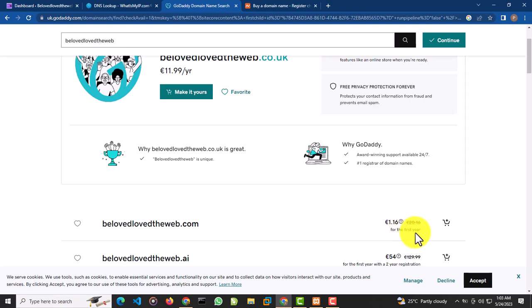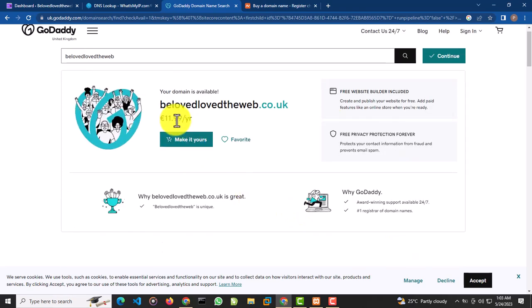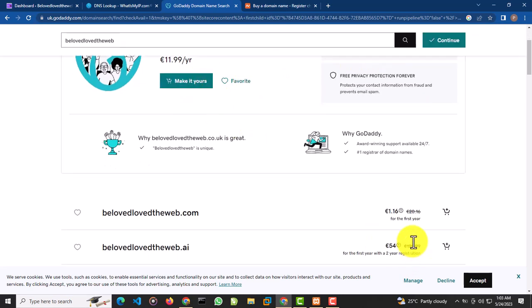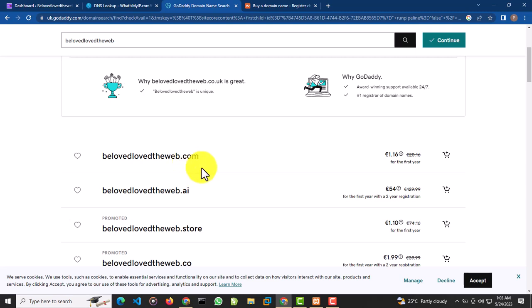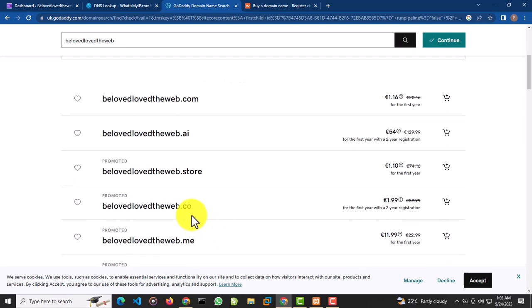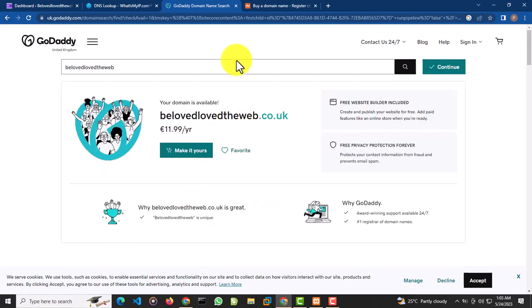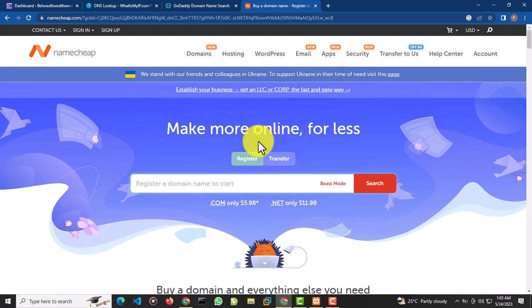As you can see, this one says 1.16 for the very first year. This one says 11.99 for the very first year for general. This is just for the first year, but we are not buying a domain name. I'm just showing you how you could get a domain name, and we have different extensions. This says AI, I guess artificial intelligence. This says stores, maybe you are building a store. This says .co, this says .me. They have varieties of prices and varieties of extensions, so you can click one of those extensions.